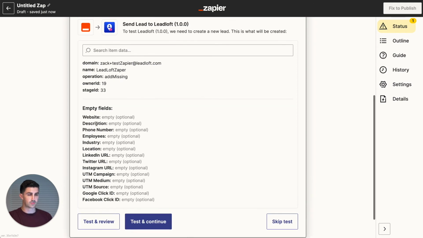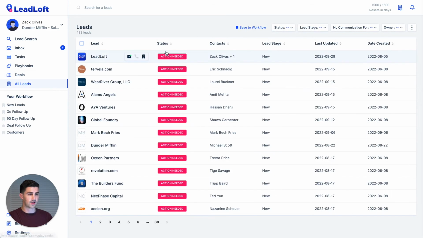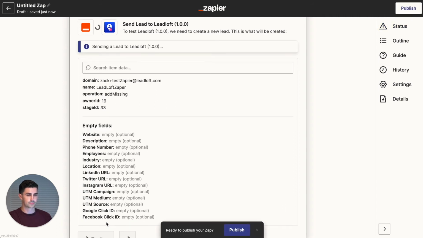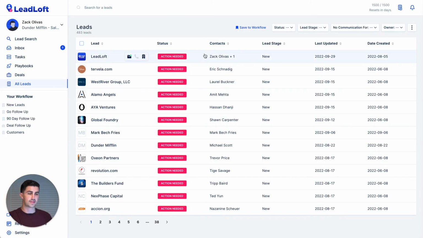And I think this lead, which is LeadLoft, already exists within my LeadLoft account. So if we go back here, you can see LeadLoft already exists. So what we'll do is we'll actually automatically deduplicate it. So we won't create 2 LeadLoft leads for you. We'll deduplicate it on your behalf, which is a really useful feature. So it basically just saves you from having multiple of the same exact leads. So we'll click test and review. Then you can hop over here and you'll see that that lead will now have been created.